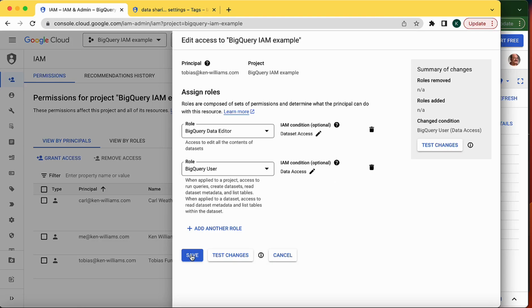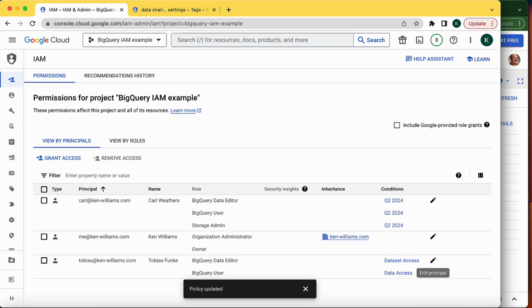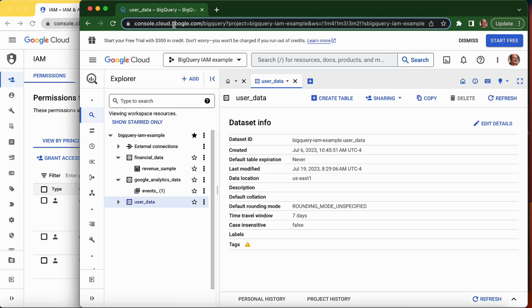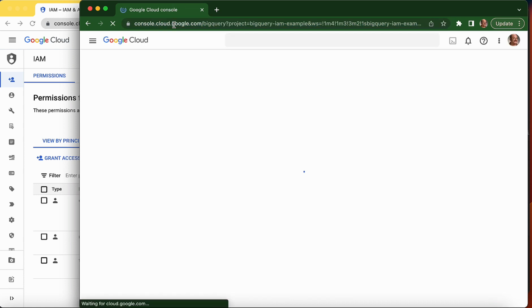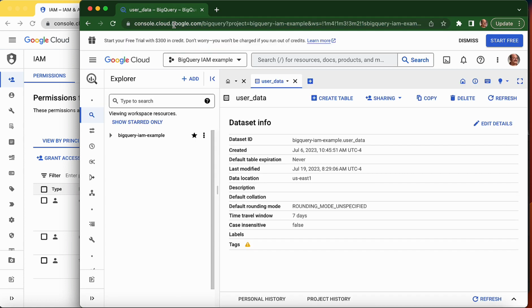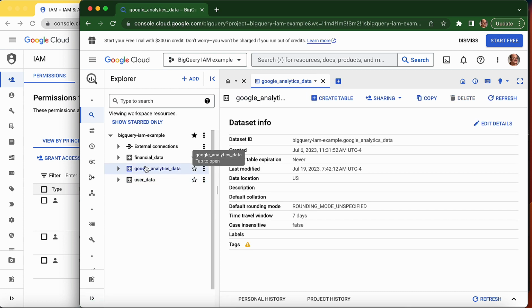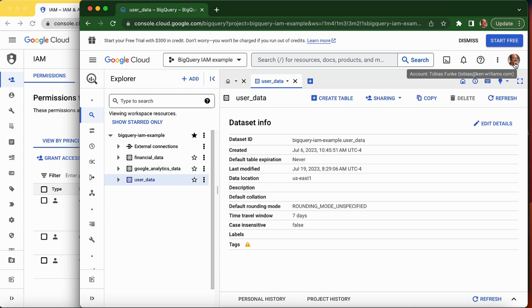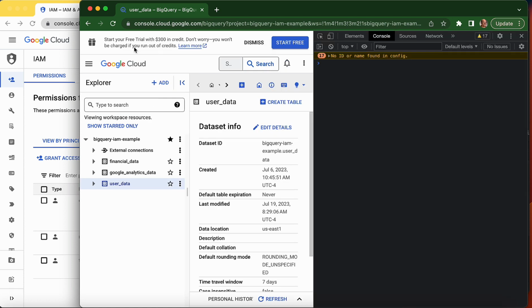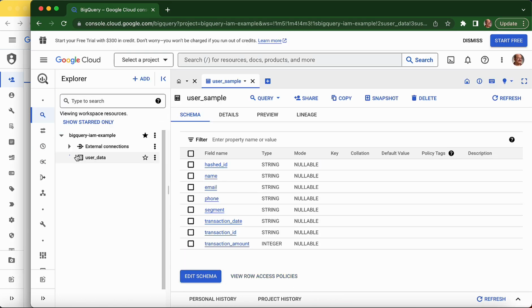Okay, so hopefully that corrects the issue. Let's update the policy, navigate back to Tobias's window, do a refresh, and you'll notice that with Google Cloud Platform, because of caching, there is a little bit of a delay when you make a change like this. So I can still actually see these other tables. Sometimes what you can do is a hard refresh to clear the cache and eliminate those. Perfect, there we go.